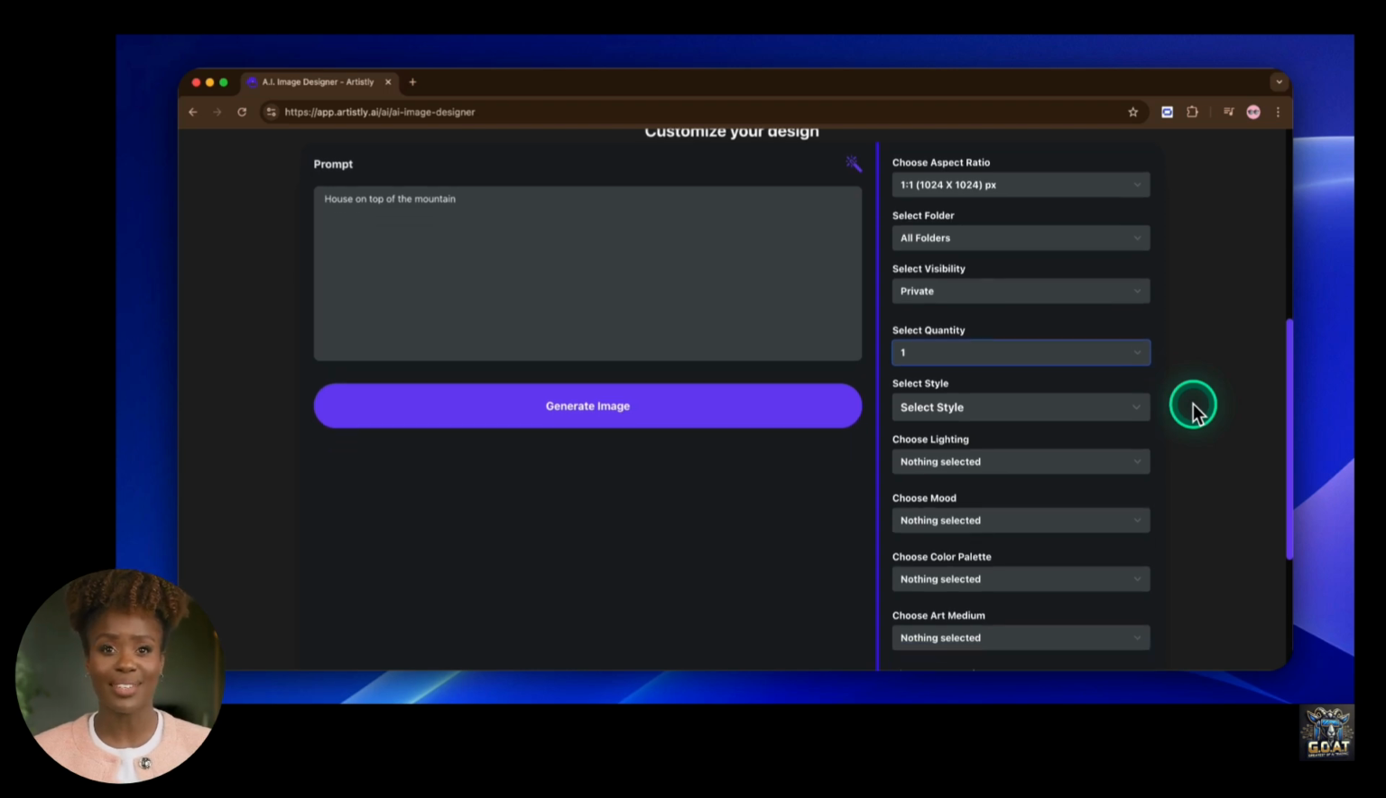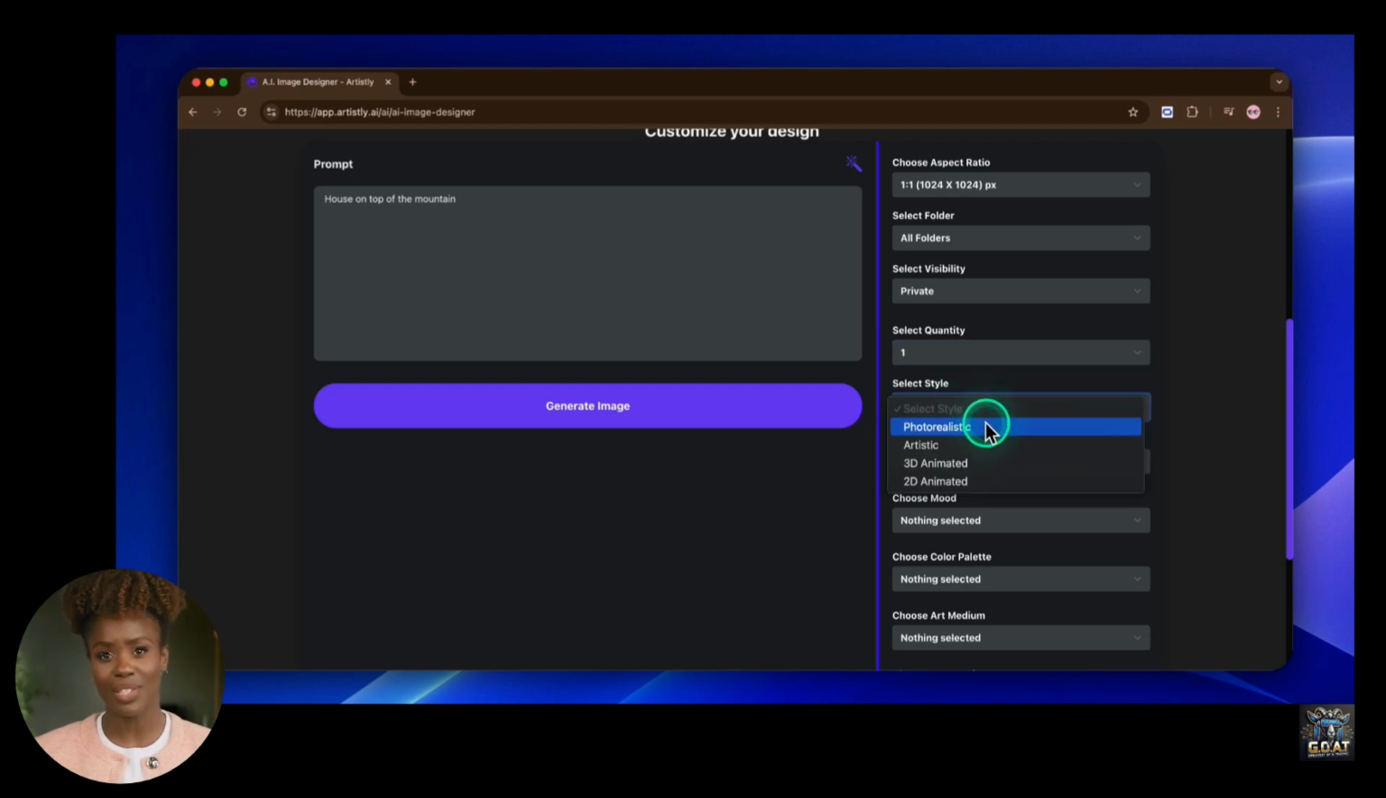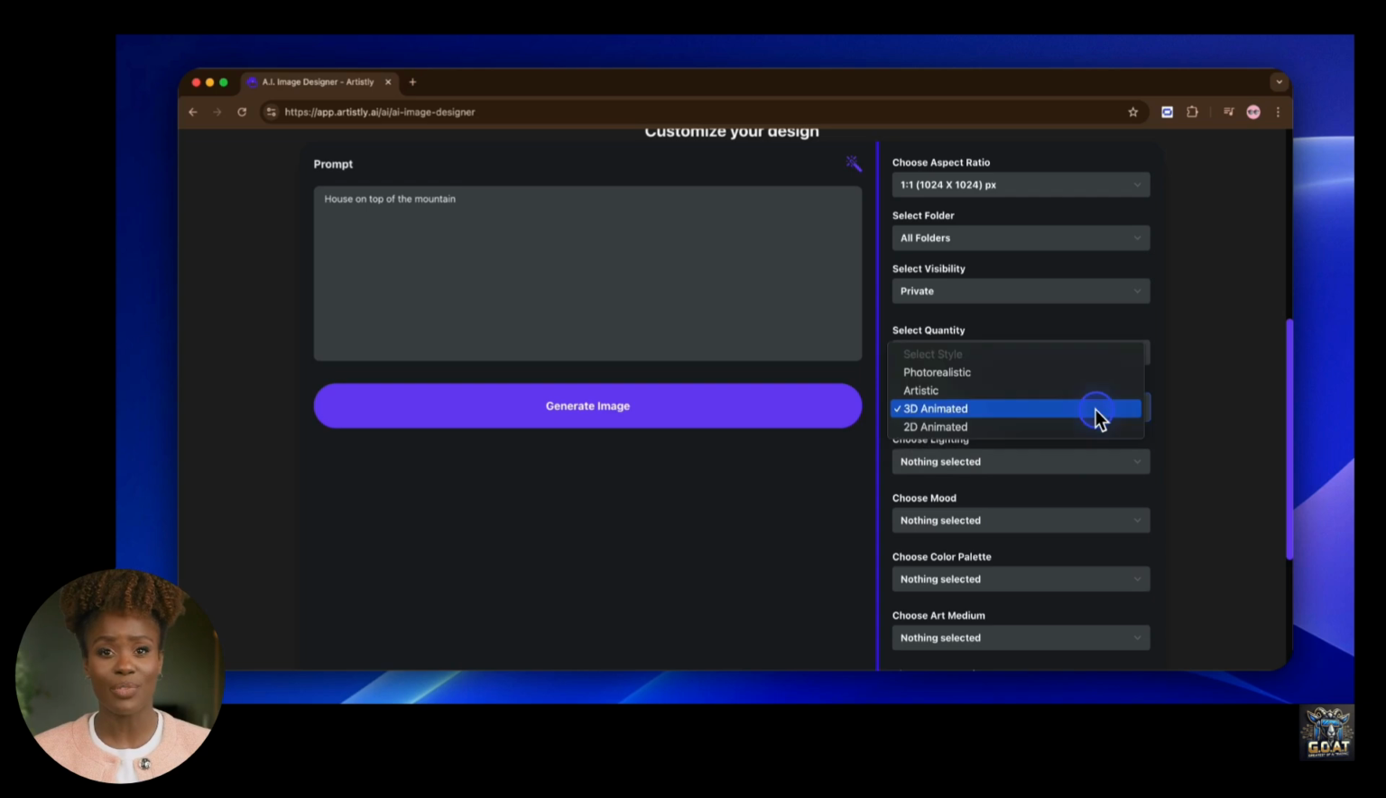These next few settings are where your creativity really comes to life. They let you shape the mood, lighting and mood of your images. Let's start with Select Style. This is where you define the visual identity of your image. Photorealistic for ultra-real, lifelike designs. Artistic, creative, painterly, dreamlike. 3D animated, like Pixar or gaming visuals. 2D animated, cartoon style, flat but fun. Choose a style that matches your subject and tone.